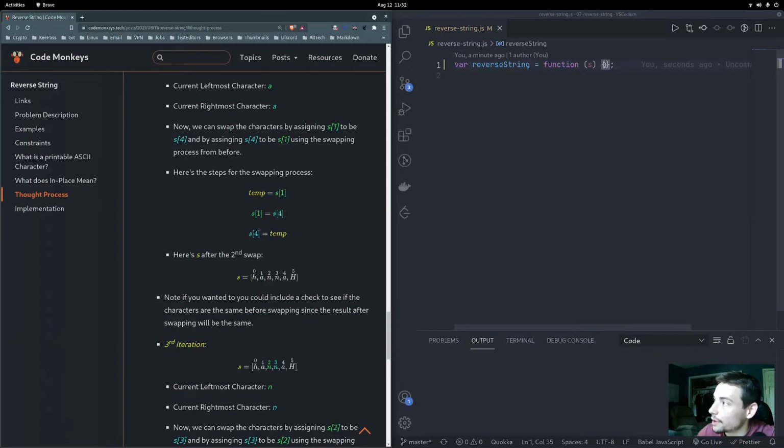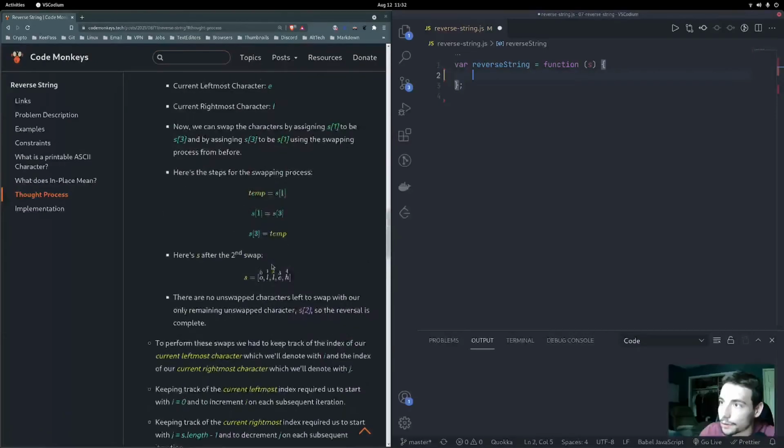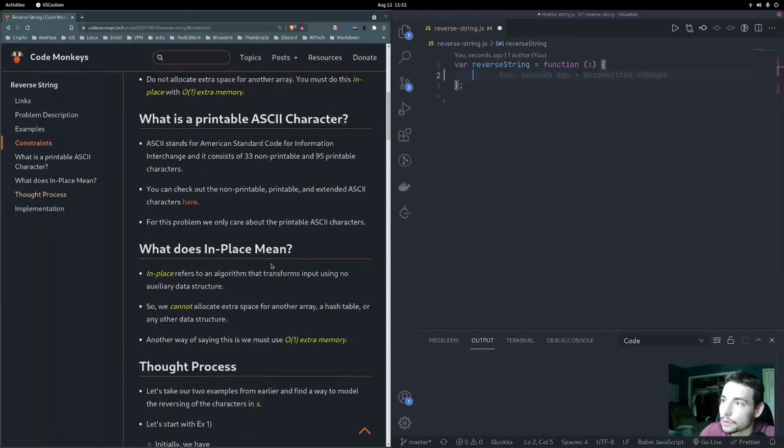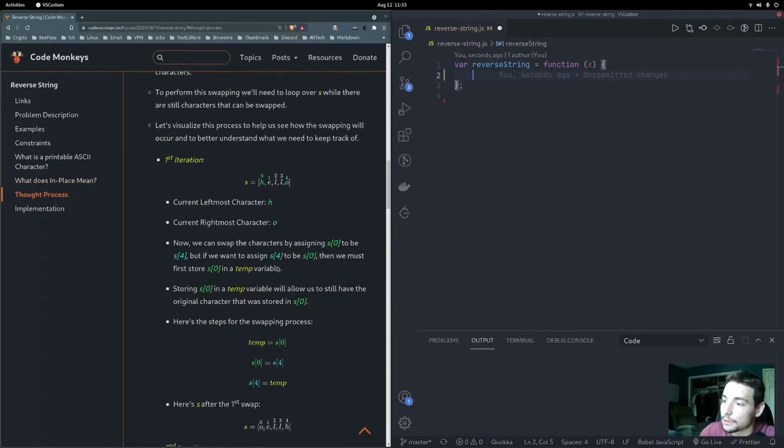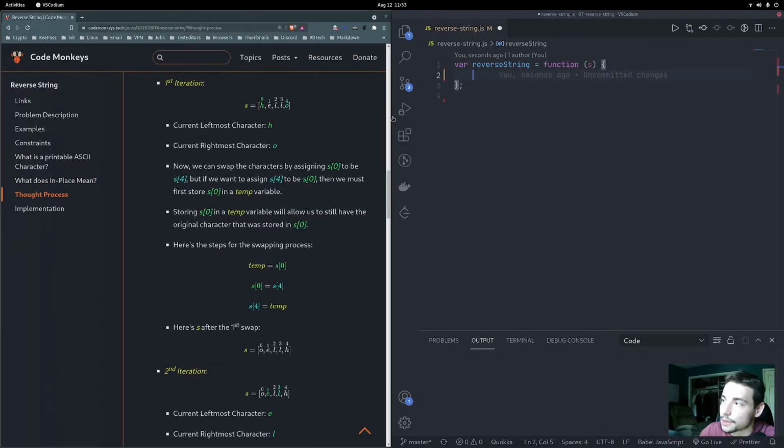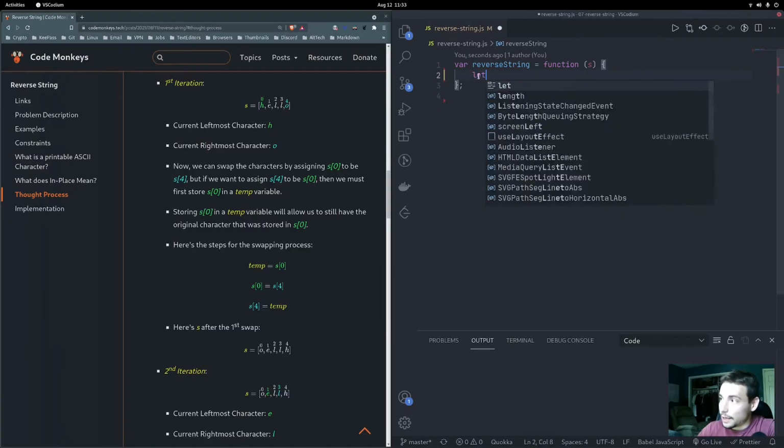All right, so over here we have our function called reverseString, and it's going to take in that array s. All right, so let me scroll up over here to our first example, and we can look at our swapping process. So here what we want to do is we want to have our temp variable, right? So we need to let temp.